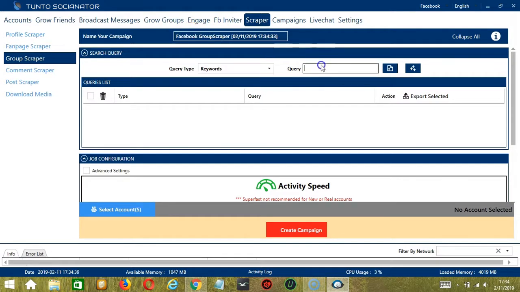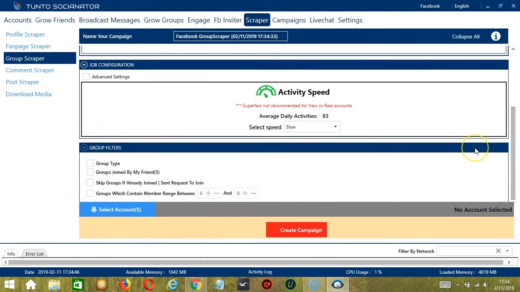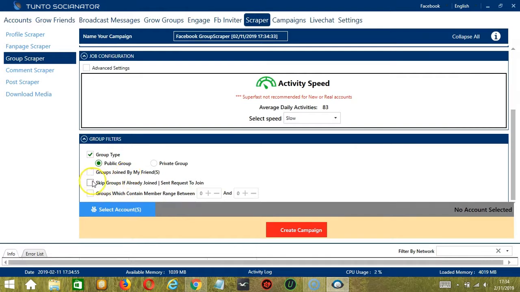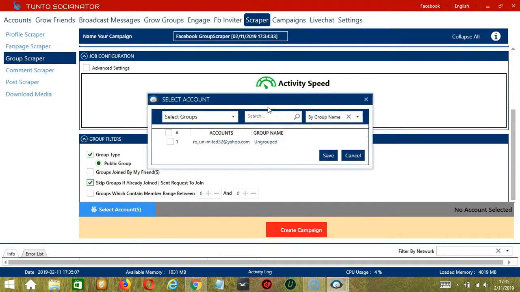So for keywords, let's target anime. Click Add. For job configuration, an average daily activities of 83 should be okay, so let's select slow. For group type, public group, and skip groups if I already joined. So if I already sent a request to join, you may also check this box for that. When you're ready, click the blue button, select account or accounts. In this part, you can select multiple Facebook accounts. Since we only have one account right now, let's go with that by checking the box and click Save.